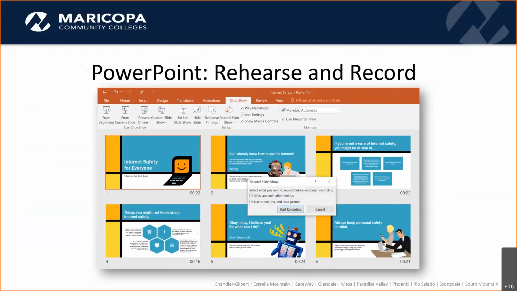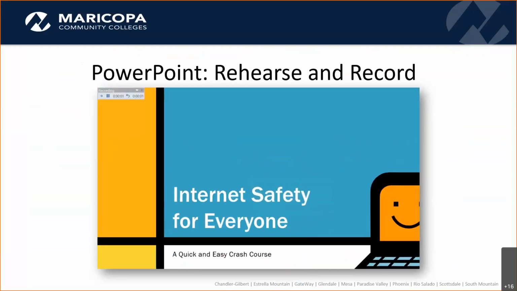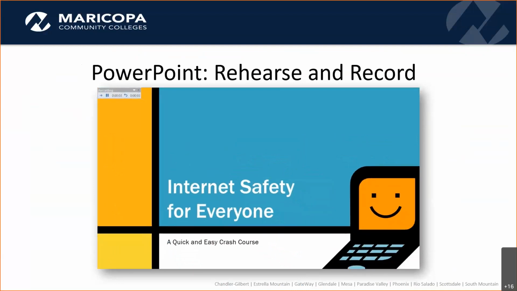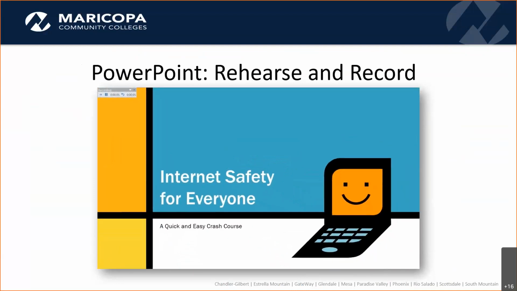Check what you want to include. For me, timings and narration because I do have a mic. Then click Start Recording and be ready to perform your presentation as soon as it begins. Make sure to speak clearly into the mic if you're recording narration. When you're ready to move to the next slide, click Next or use the arrow key just like before.